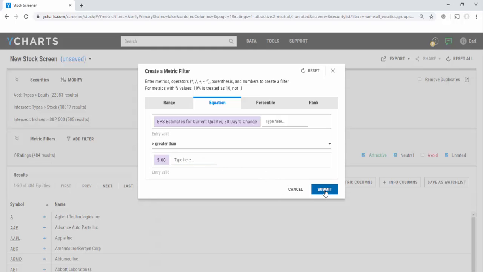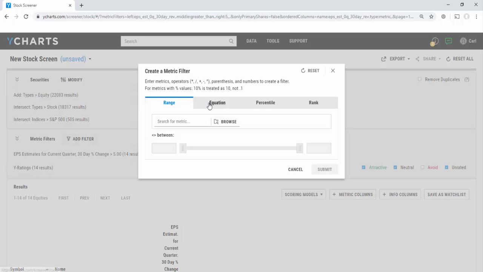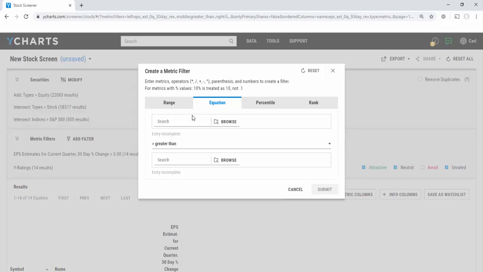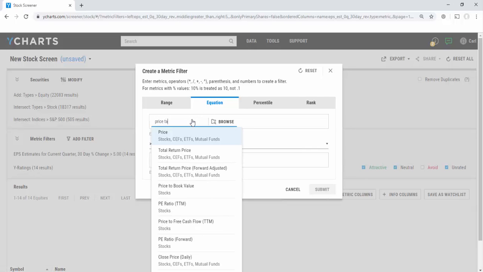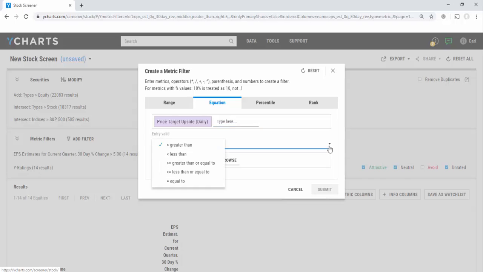Next, to ensure that analysts have a favorable view of the remaining companies, apply a price target filter. The easiest way to do this is to set the price target upside metric greater than an appropriate percentage. For those of you not familiar with the price target upside metric, it measures the change between the stock's current price and its analyst's price target. Here, a higher value is better. Again, you can set this to any value you think is appropriate, but I'll use 5% in this example.